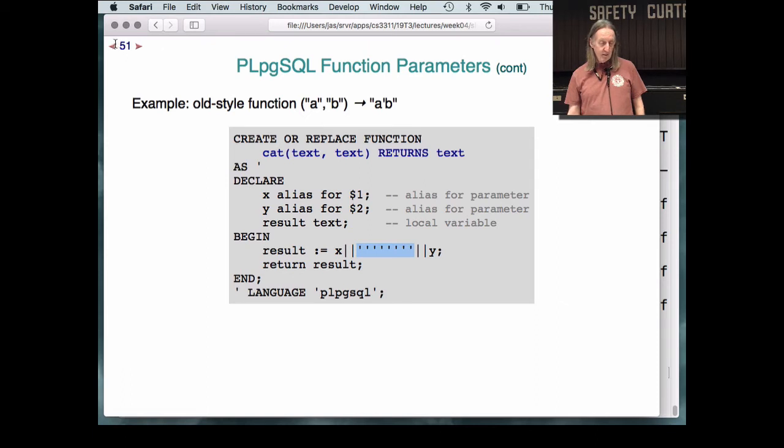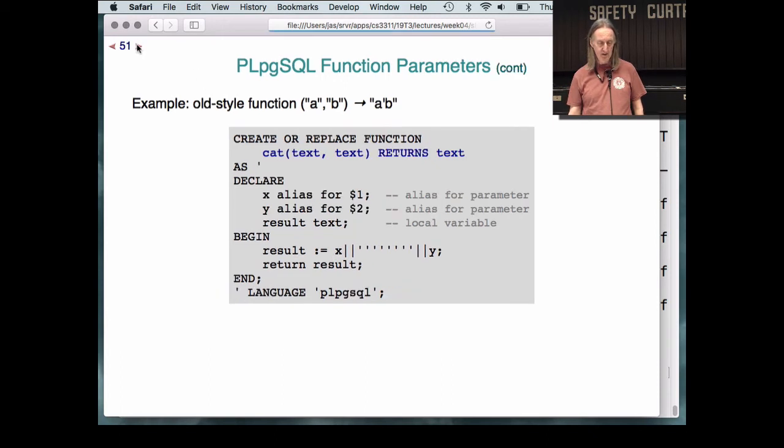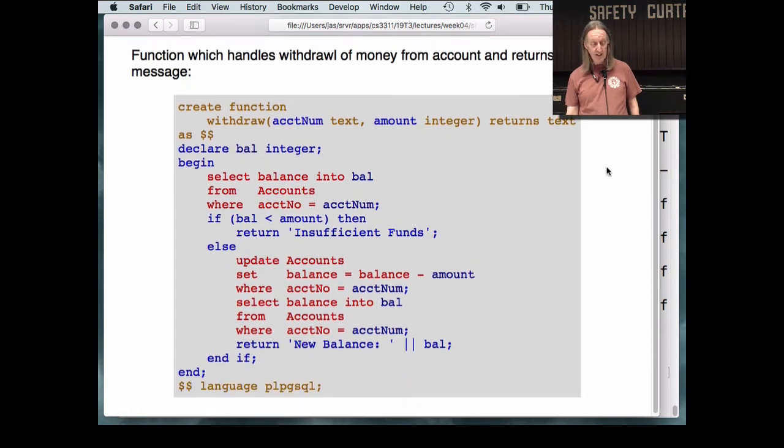Alright, so things are a little bit better these days. The function definitions look a little bit more natural than these ones. Alright, so remembering back that we had this problem, we wanted to withdraw money. I showed you an example of how you might write that using the SQL standard stored procedure language. Here's how you do it in PLpgSQL. So there's a couple of new things involved here.